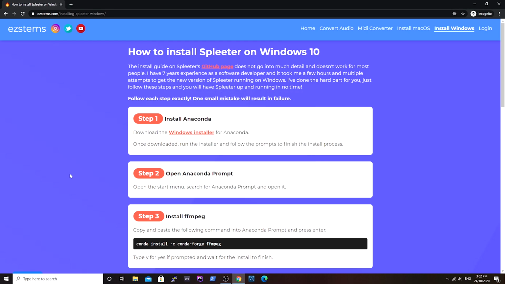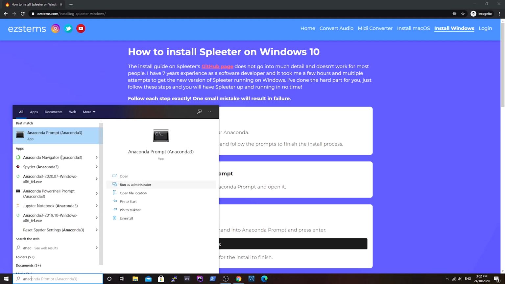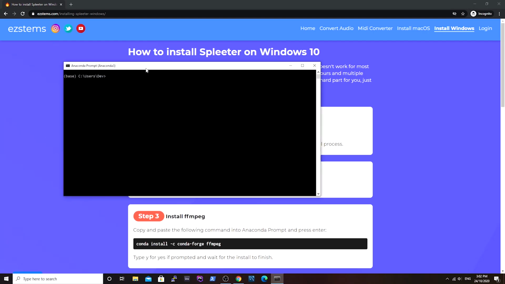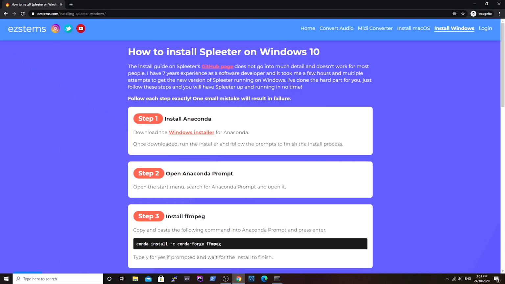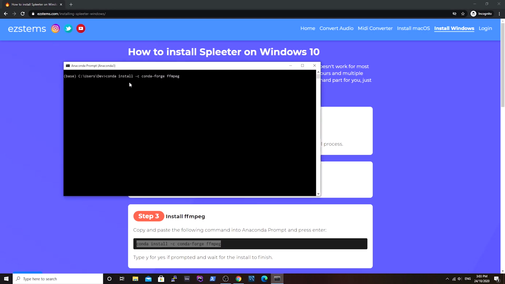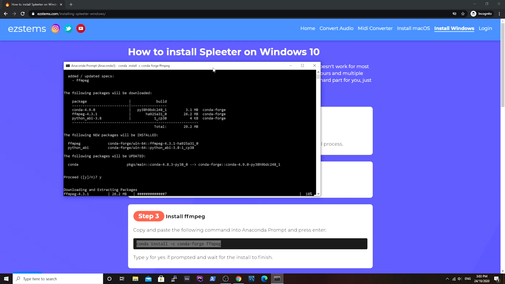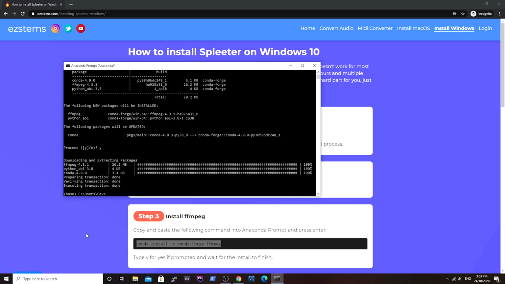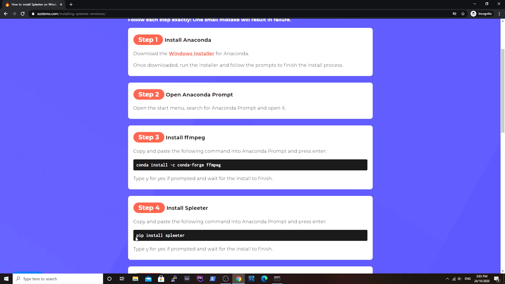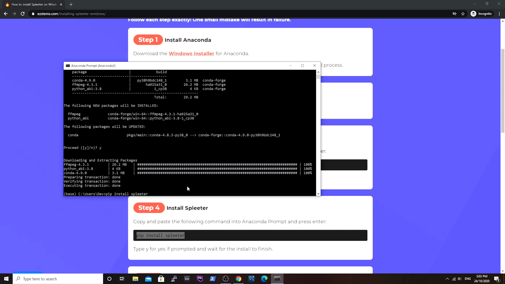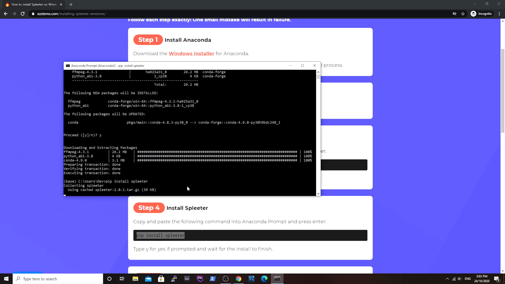Step 2. Open the Start menu, search for Anaconda prompt and open it. Step 3. Copy and paste the following command into Anaconda prompt and press Enter. Type Y for yes and press Enter if prompted, and wait for the install to finish. Step 4. Copy and paste the following command into Anaconda prompt and press Enter. Type Y for yes and press Enter if prompted, and wait for the install to finish.